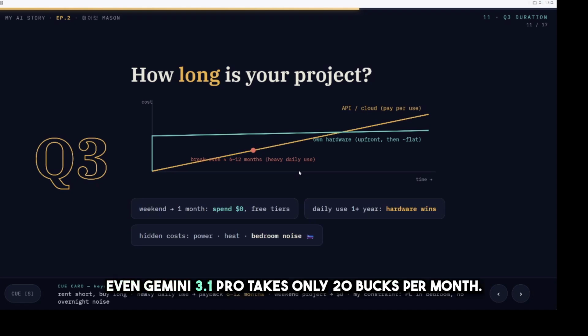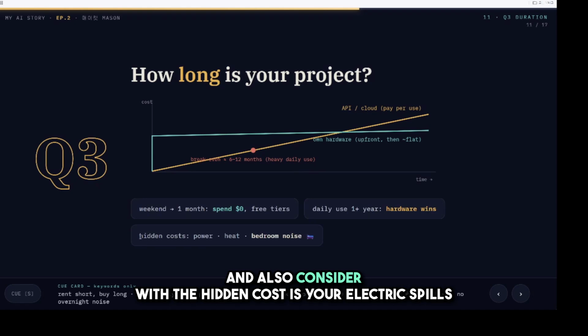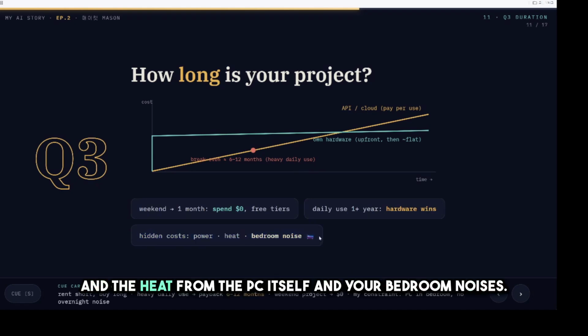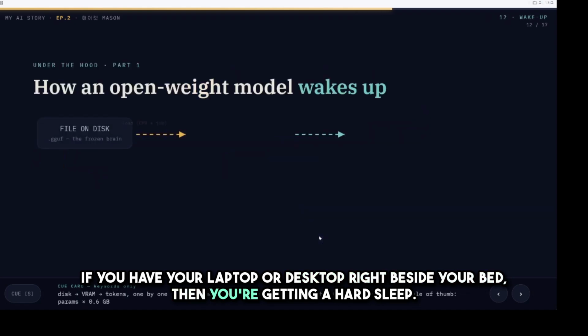Even Gemini 3.1 Pro takes only $20 per month. I think that's quite cheap. Also consider the hidden costs: your electric bills, the heat from the PC itself, and the noise in your bedroom. If you have your laptop or desktop right beside your bed, then you're going to have a hard time sleeping.